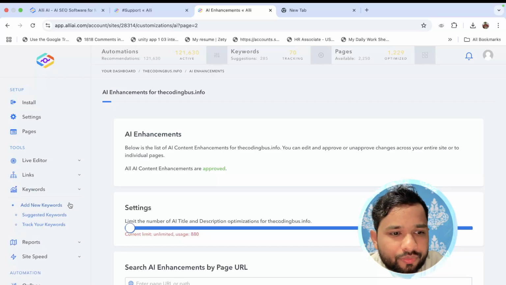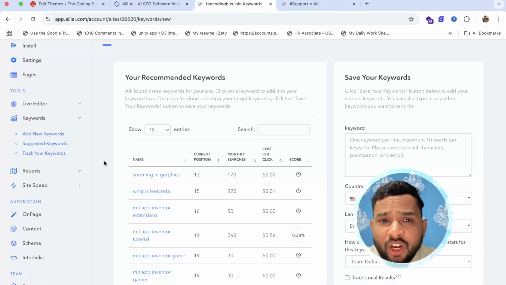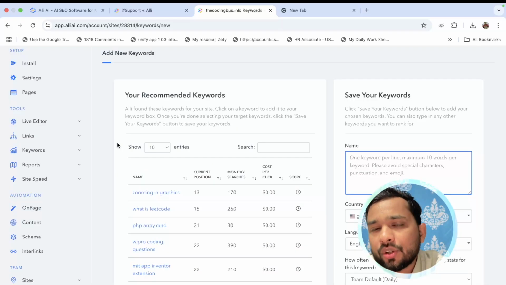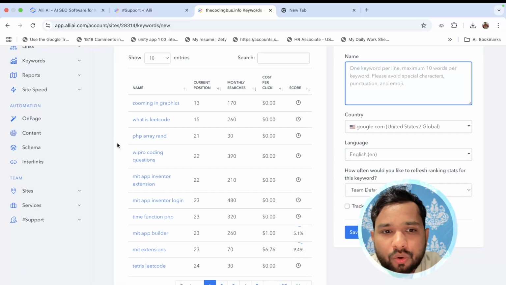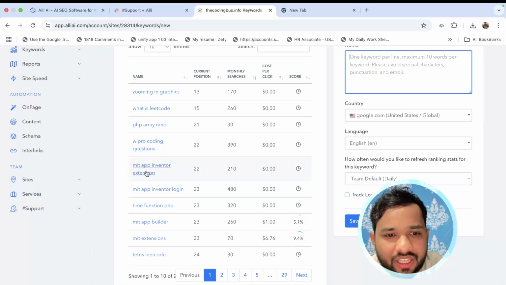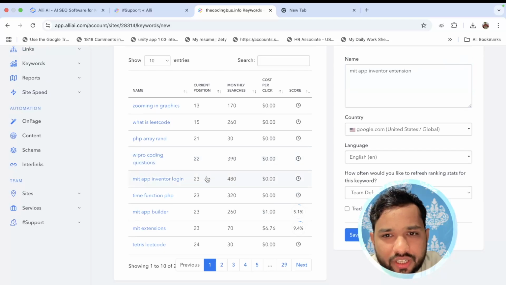Click on it. And as you can see here, we have the options like add new keyword, suggested keyword, and track your keywords. Now I'm going to click on the suggested keyword. Just click on it. Alli AI will recommend you the keywords so you can add it. Like suppose my website is related to coding, right? So I'm going to add here, you can see the MIT App Inventor extension. I'm going to just click on this.